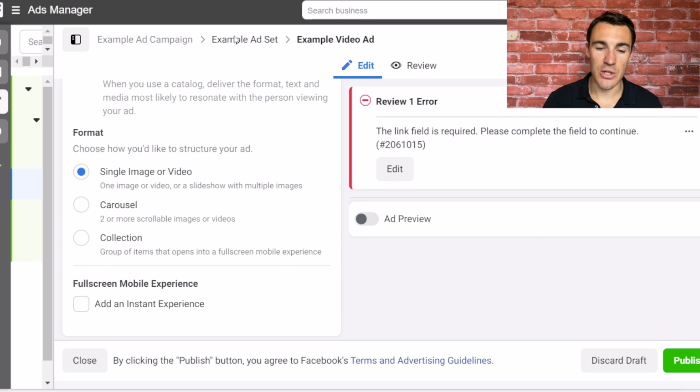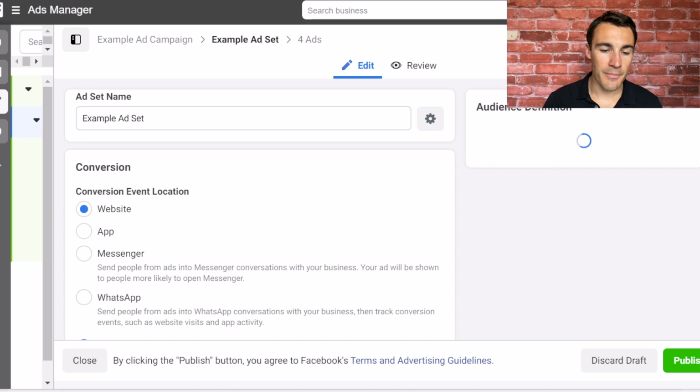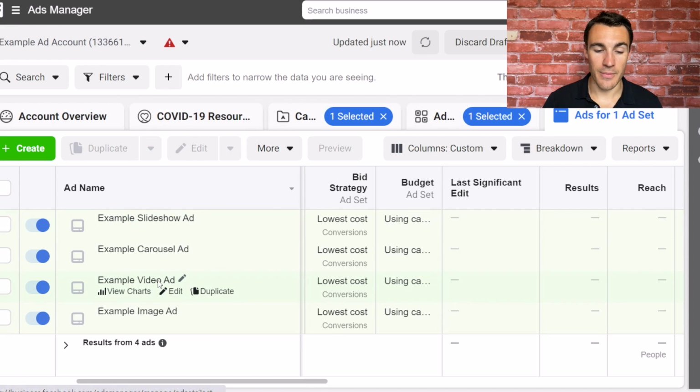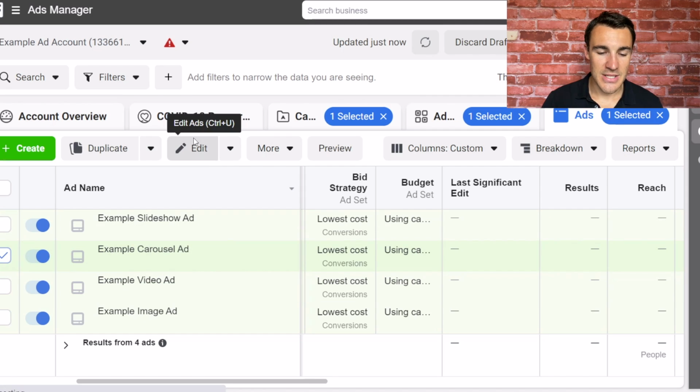But as I said, I would always look to be testing, let me minimize that. I would always look to be testing different ad formats, even with everything that I'm discussing in here. Carousels, let's go and have a look at a carousel.